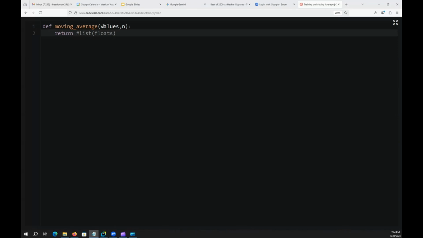Alright, so in this, values is going to be a list, n is going to be the window size, and you're going to return a list. Like the comment says, you are going to return a list of floats because you're going to get an average, then divide, and usually when you divide, you're going to get a float. Well, actually, in Python, by default, you get a float, unless you do the double slash division. I'm sure you've seen that before.